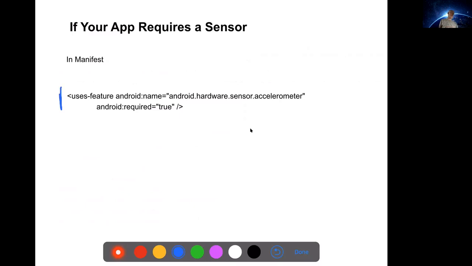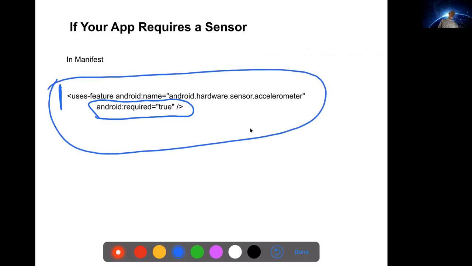If you want to use the sensor, then you have to add it to the manifest file. Otherwise, when you try to use it, it won't work. If the application really, really needs it, you say required, and when someone goes to the App Store to look for applications, if their device doesn't have this sensor, they won't see it. You don't need the permission. It's just, here's what you're going to use, so people can only see applications which actually work on their device.